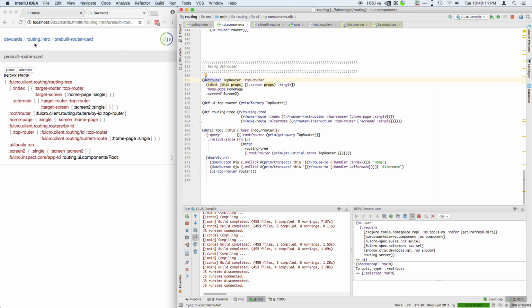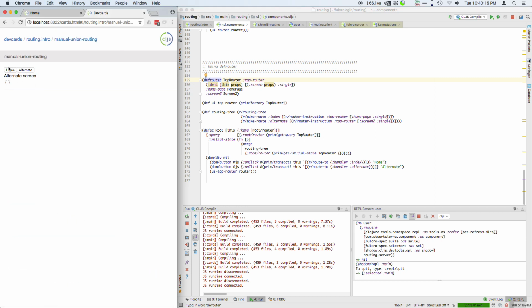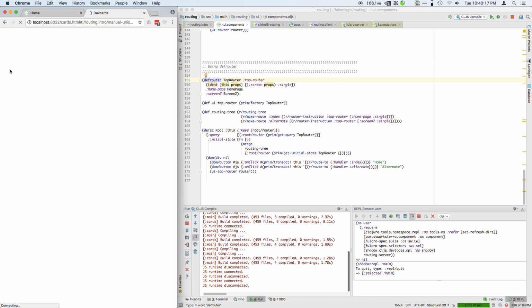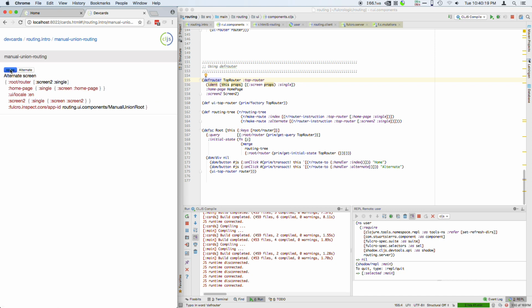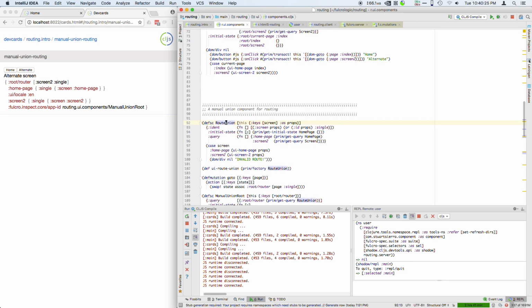So pop back. I don't know why the inspect data is not showing up without a reload. Remember, we had a route union that we manually wrote, where we had to write both a query, and initial state, and an ident, and then a case statement that did the rendering, along with an invalid route kind of rendering. So this is now built for us.